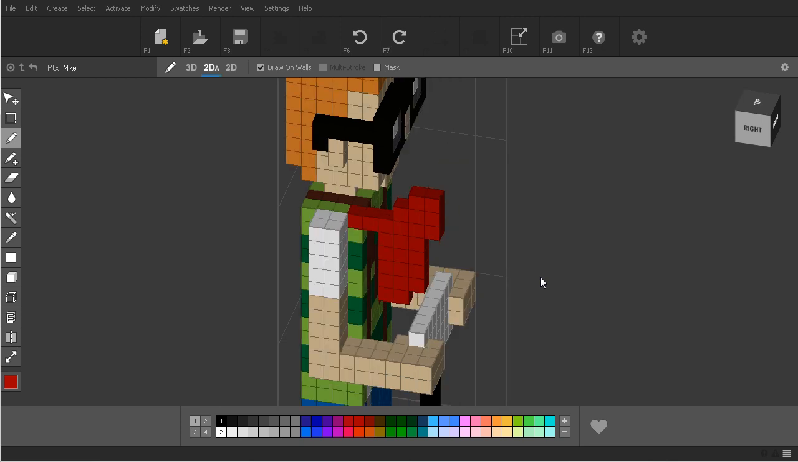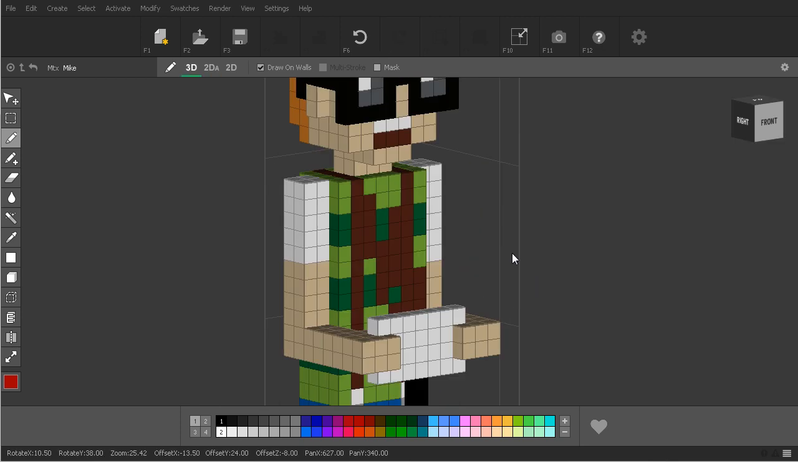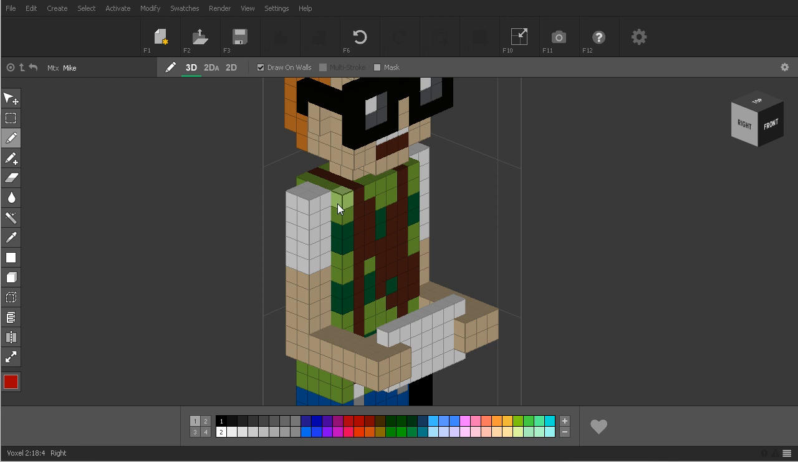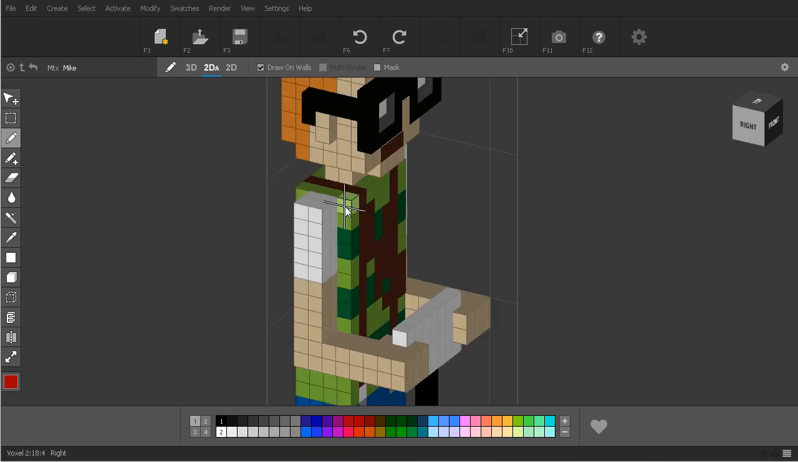It speeds up the whole process, and you don't have to leave the 3D mode. Again, if I press here, that slice is picked for me.